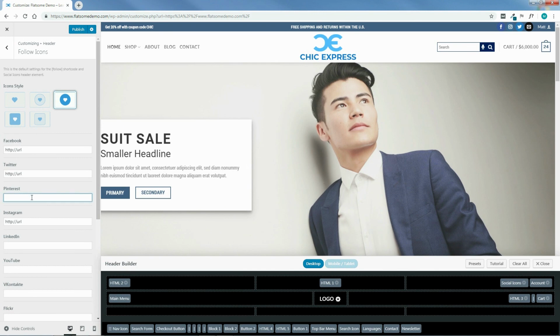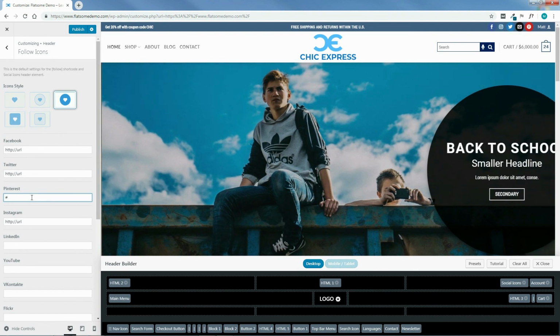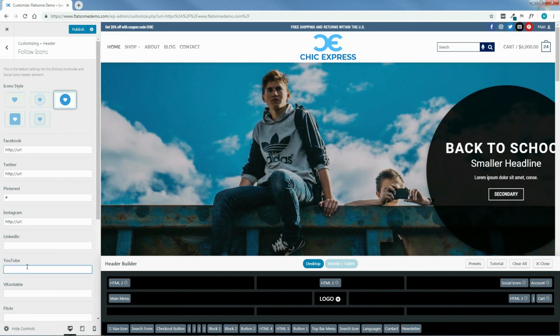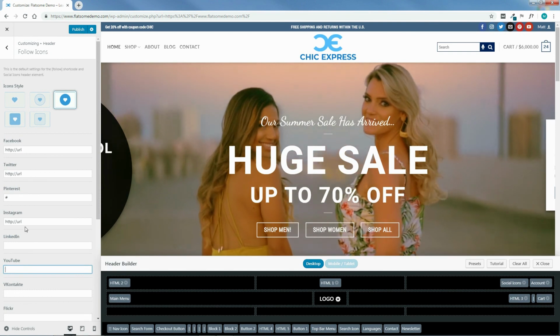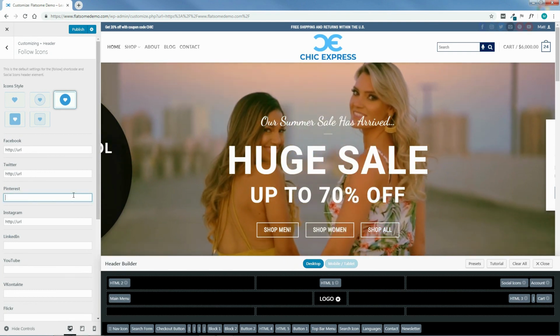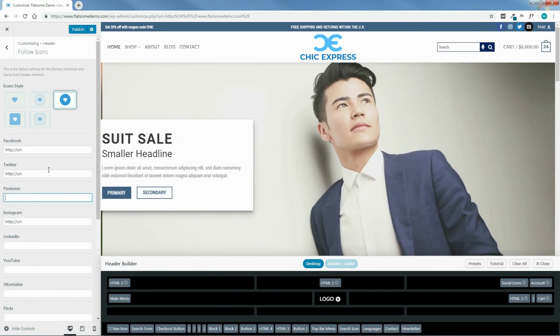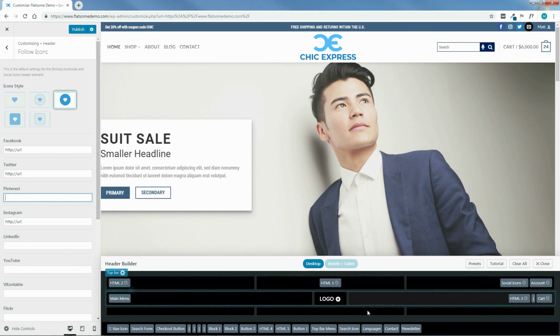So if you want more, you would just add the link and it'll show up. So now you see Pinterest, YouTube, I would put the YouTube channel URL there. So I'm not going to add the social icons up there because we already have them in the footer. If you want to, go ahead. I'm going to go ahead and take those out of there.